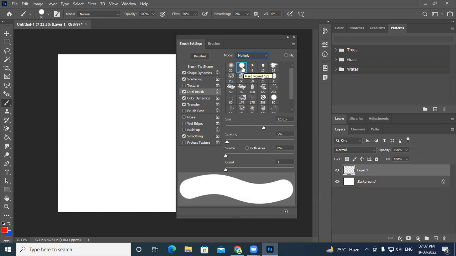Clear? Clear. Now adjust the spacing again. See this? Are you getting the spacing between the strokes? Yeah. So you have to change here with multiply and hard brush. Just remember. Okay. Now decrease the size.